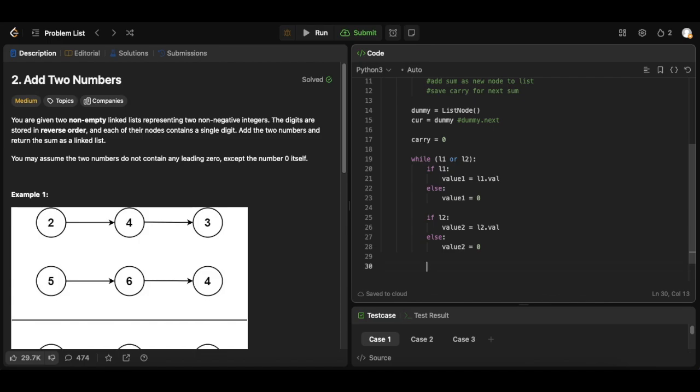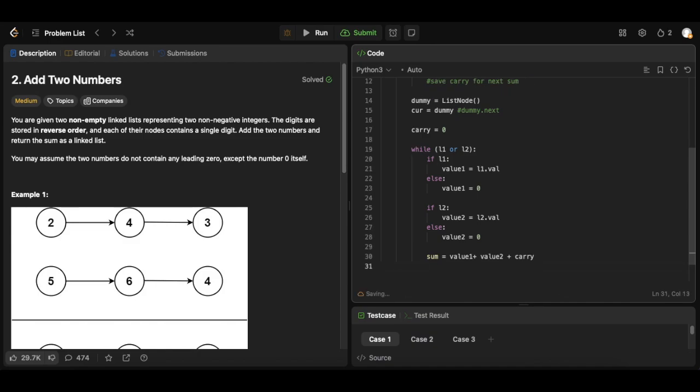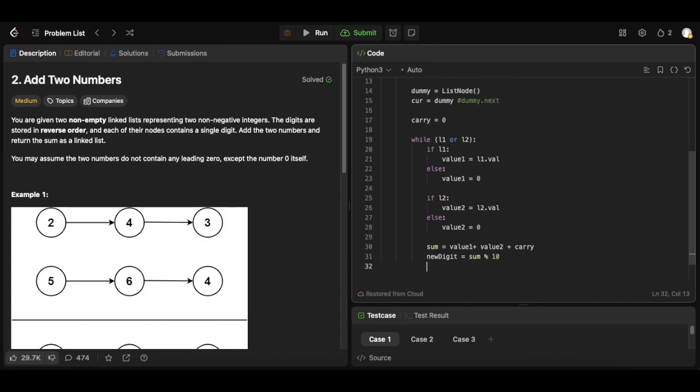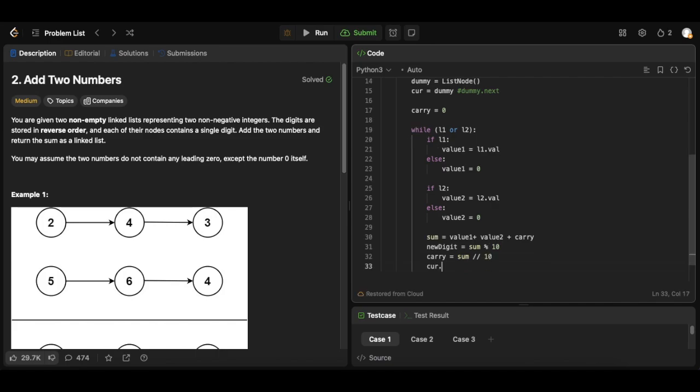And then we're going to compute our sum. So we know that our sum is going to be equal to value 1 plus value 2 plus the carry, if we have one. We're going to take our new digit, and our new digit we said is going to be equal to the sum modulo 10, so the remainder of the division by 10. And then we're going to take our carry. So we said that our carry instead is going to be equal to the sum integer division by 10. We're going to then set the next value in our list to be equal to a new list node with this new digit that we just found.